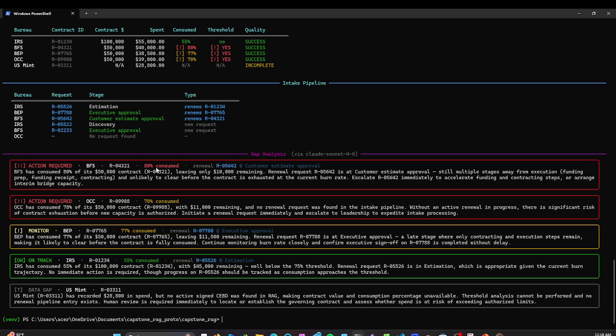04321. Consumption is 80%, and it's at the customer estimate approval. It says BFS consumed 80% of its 50,000 contract, leaving only 10,000 remaining. Renewal request is at customer estimate approval, still multiple stages away from execution: funding prep, funding received, contracting. So these are all the stages that need to happen, and it's unlikely to clear before the contract is exhausted at the current burn rate. It suggests to escalate immediately to accelerate funding and contracting steps or arrange interim bridge capacity.